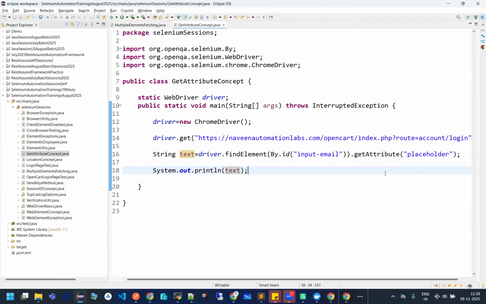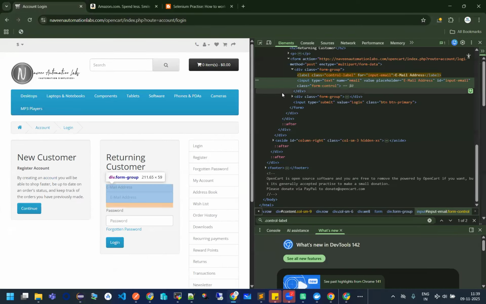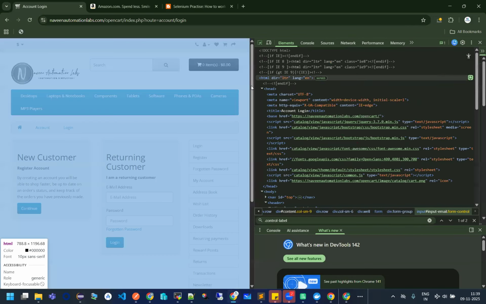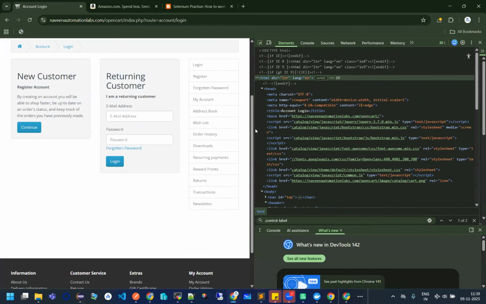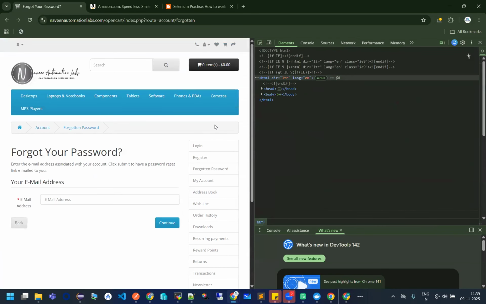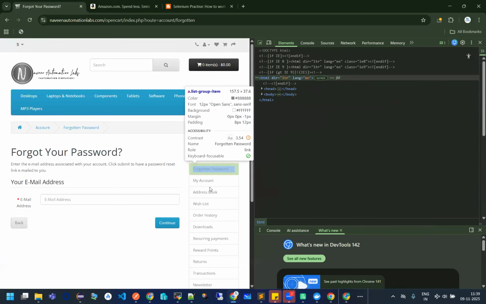Okay. Now let us try to see another part, meaning what else we can actually pick. So let us now go to something like forgotten password. Can I just inspect it? First of all, let me inspect it. Forgotten password. It is here.